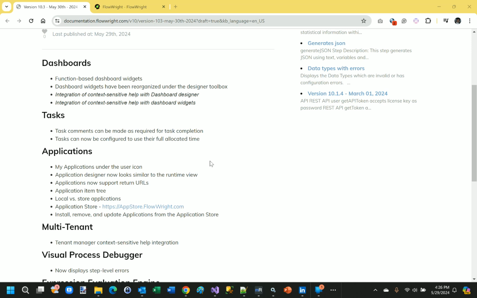Application item tree. Our applications are made up of dashboards, reports, forms, processes. And when you're configuring them, you're able to see those items. But now we actually have an application tree that will show those items to you, what the application uses.